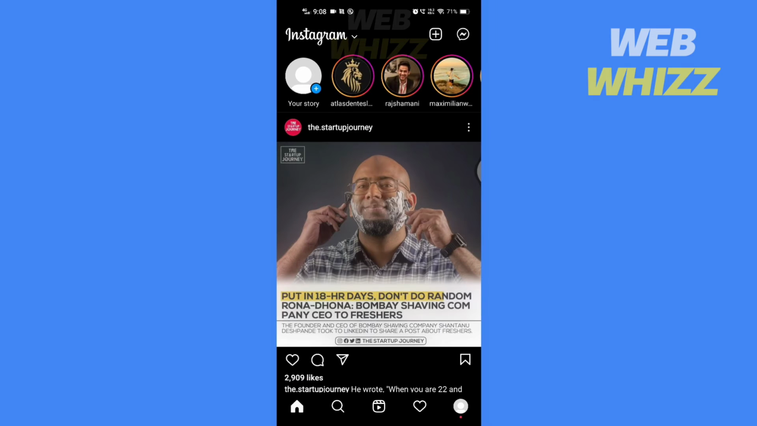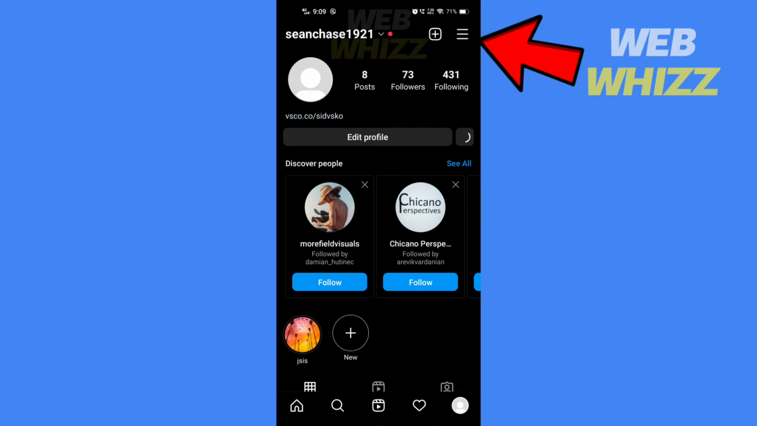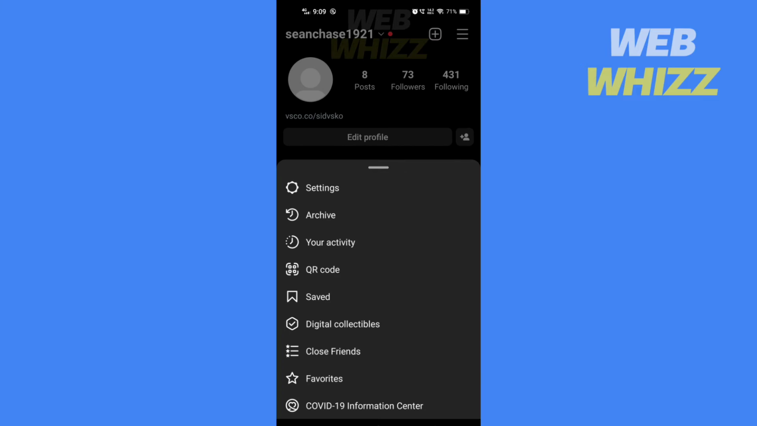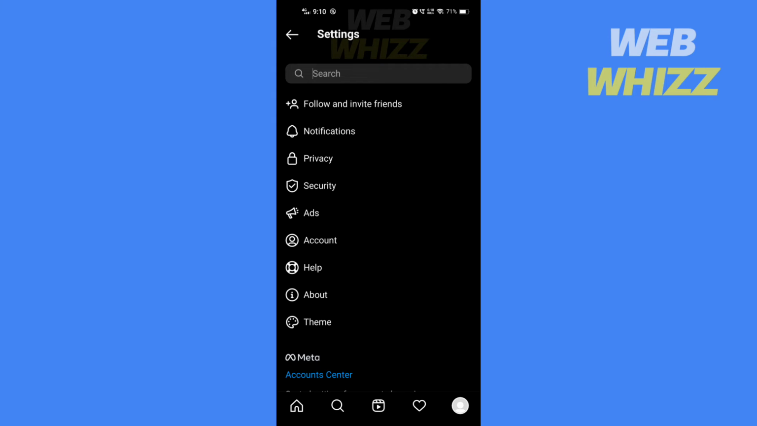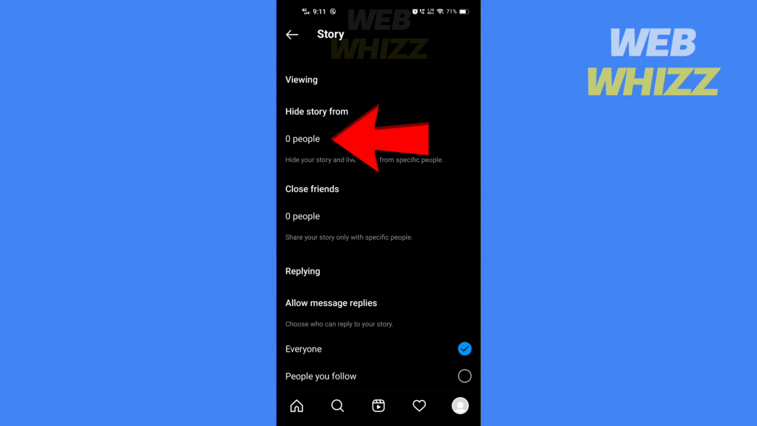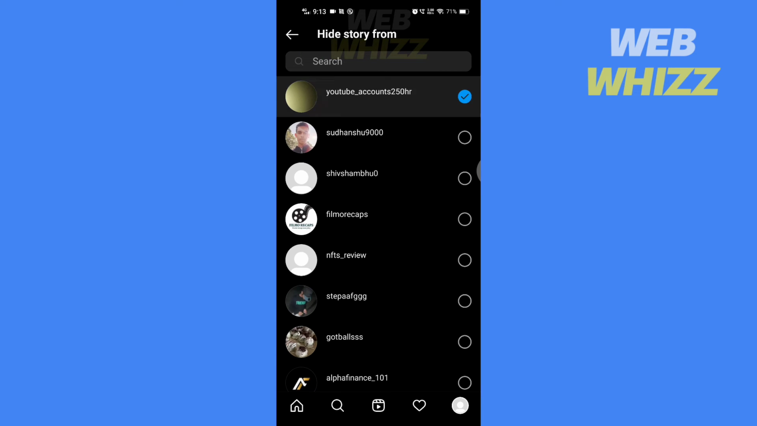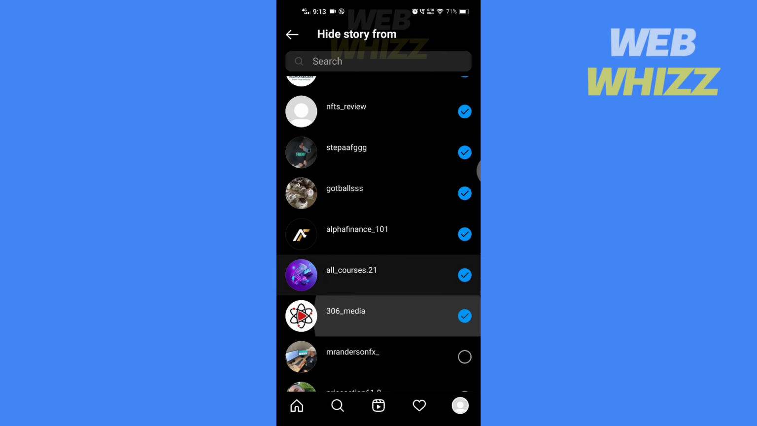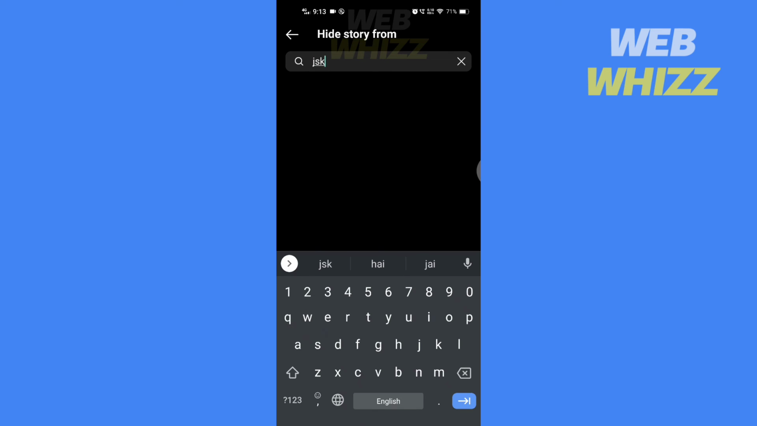Open your Instagram app, tap on your profile, then tap on menu, tap on settings, then tap on privacy, then tap on story. Here you will see the hide story option. Tap on it. Select the people you want to hide your story or highlights from. You can also use the search bar to find.